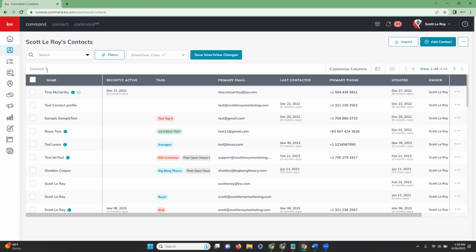So looking at our database, you're going to see that we have this dark header right here. This is going to tell you the name of the contact, if they've been recently active, any tags associated, their email, when they were last contacted, phone number, when they were last updated, and the owner.